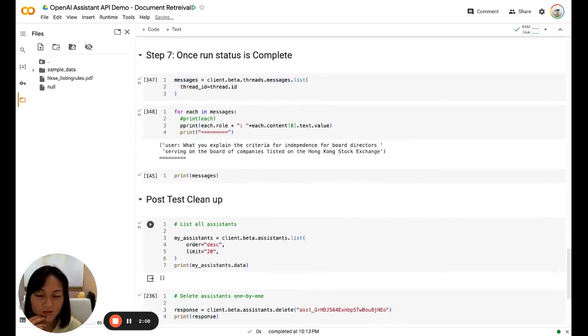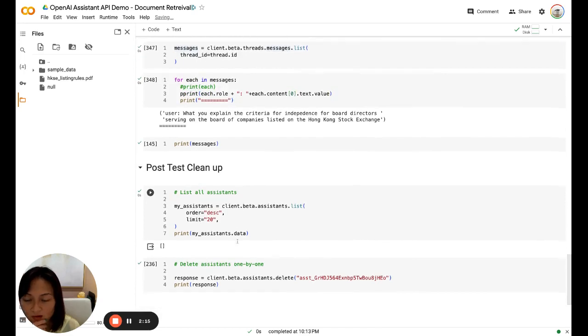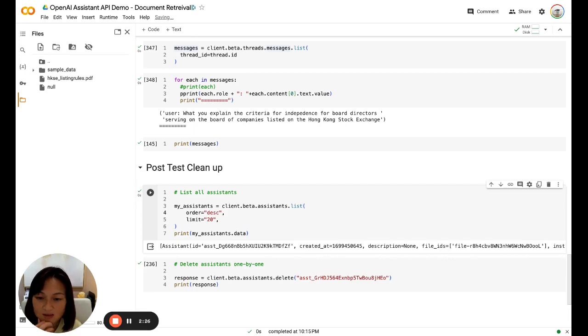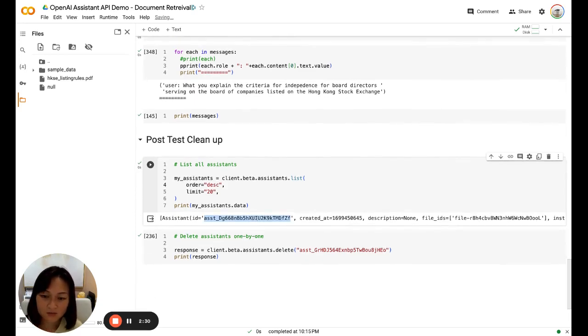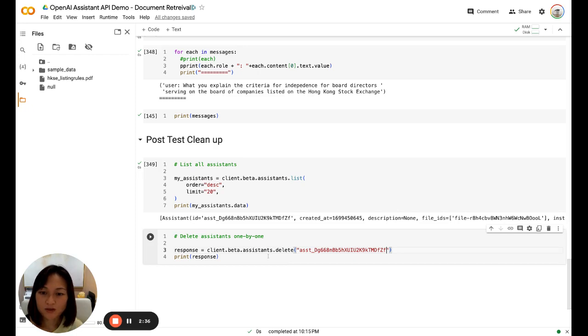And finally, if you're just messing around and you want to clean it up, you can do a list of all of the assistants that are live in your account right now, and you just copy the assistant ID and paste it here to delete it.